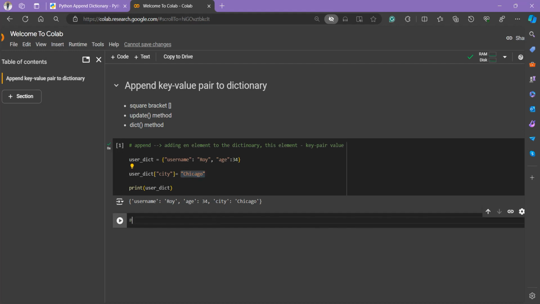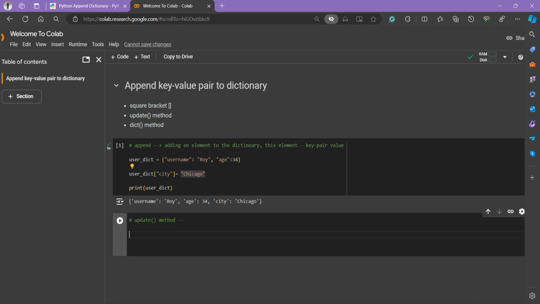Next, let's see how to do that using the update method. So you can add any element, or even you can add an iterable object to the dictionary, or you can add a key value pair to the dictionary using the update method. Now let me show you with an example.